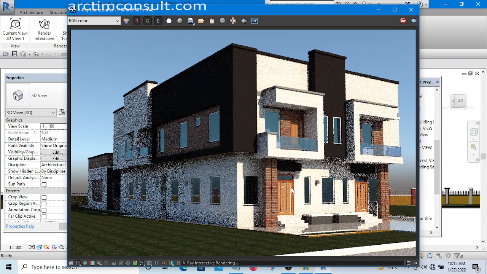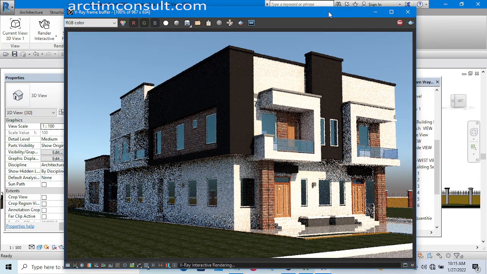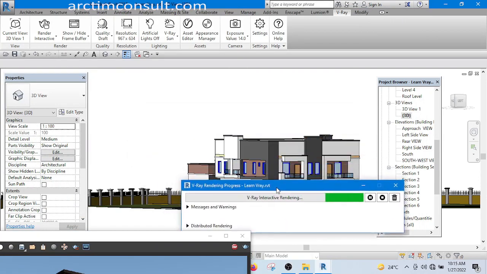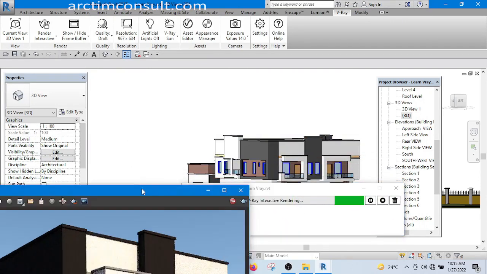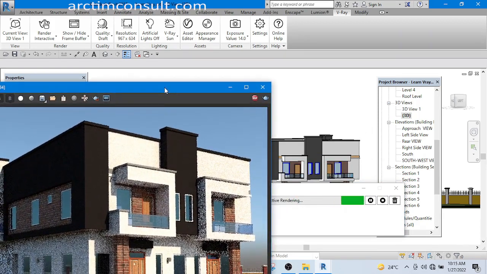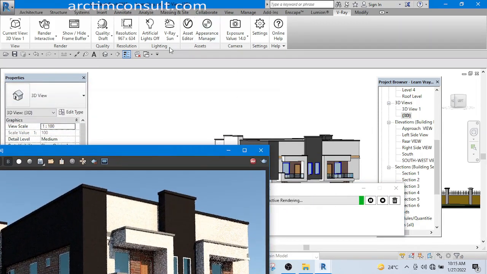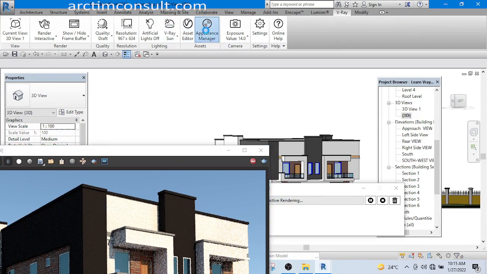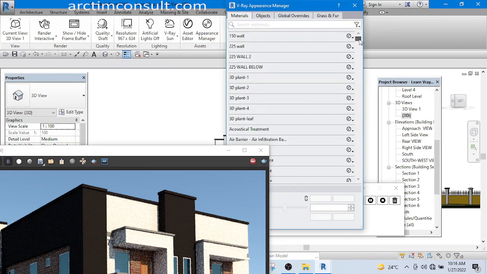Okay, you can see that the size has reduced a little bit. We can even leave it like this. Let it be rendering while we are working. Let me reduce it a little bit. I'll go back to appearance manager and go to that wall paint 2.